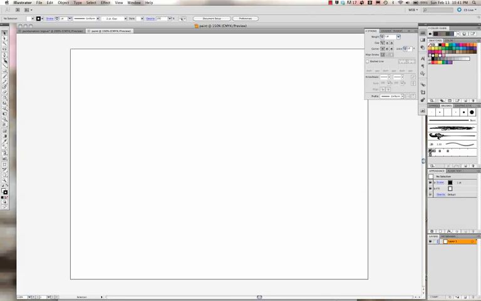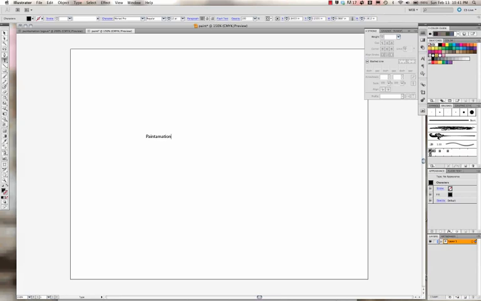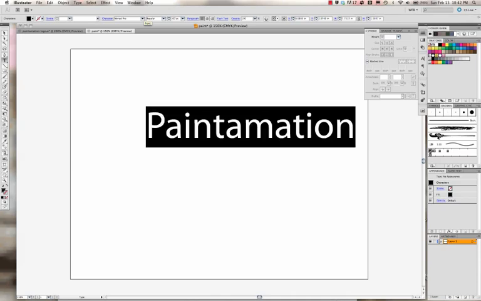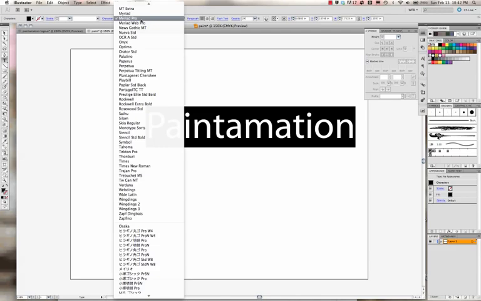I'm going to grab my text tool. Hotkey is T. I'm going to type paintimation. And things to know about type, just real briefly, if you highlight it, you can then go up here and change it. And I know that I need to make this pretty big. You can actually type in 100 point, hit return, make it big. You can also change the font type here, but it just tells you the name.